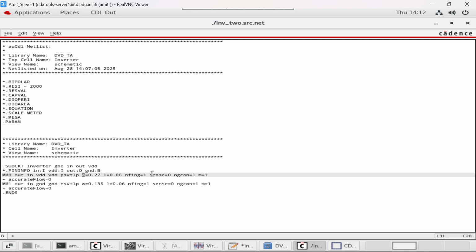You don't have to worry about all these parameters, like sense, n, con, m. You don't have to worry about this for assignment one. In due time, we will tell you what each command, each line means. See, there is also a parameter called nfing. Basically, it's the number of fingers. It's a concept sir will teach you in class, and after that we can show you what it means. But for now, it is 1.